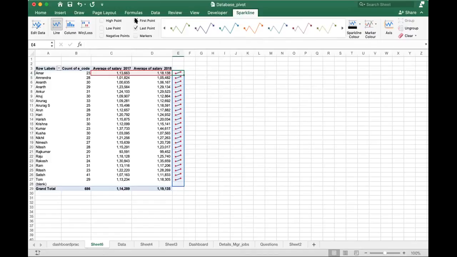So you can decide to highlight first point, last point. You can decide the color of Sparkline, marker color. And you can also decide, do you want it as columns or line, whichever format.